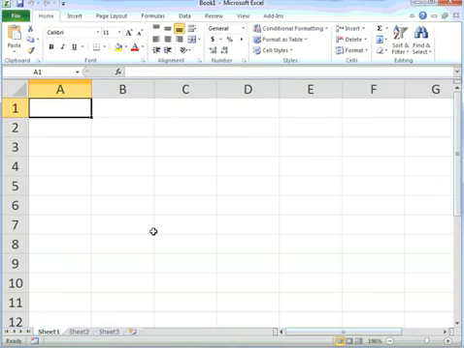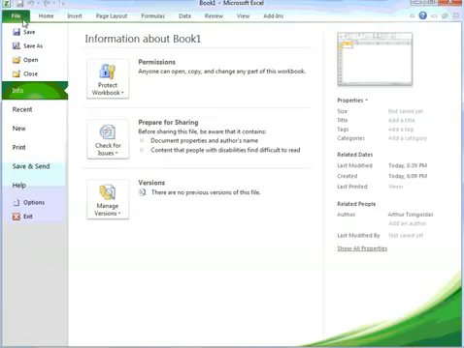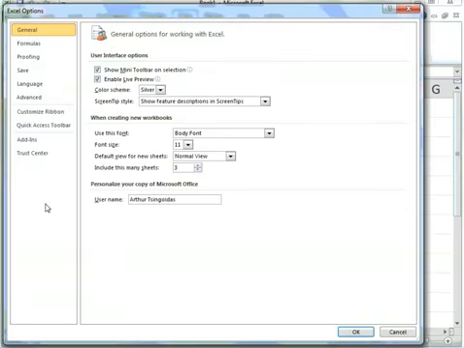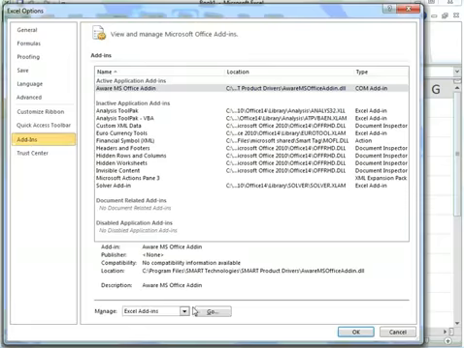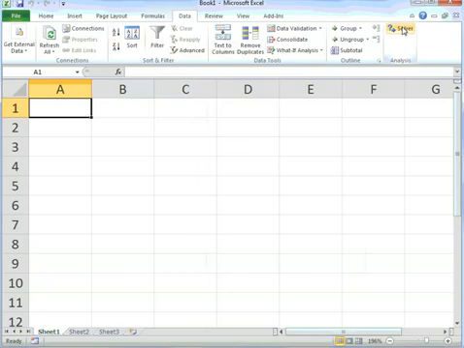So I'm in Excel, I click on Data, and the solver add-in is not there. I'll put it there by clicking on File, Options, Add-ins, Go. The solver add-in, I'll tick that and click on OK. There's the solver add-in there.